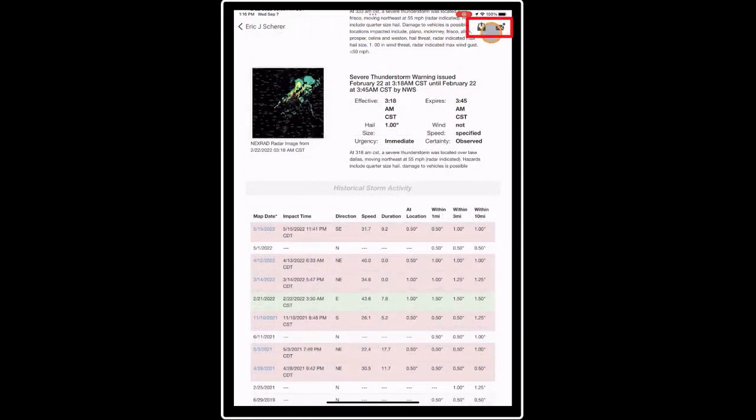At the top right corner of this screen, you have 2 options for sending this report. The first one is PDF, and the second, send as an email with a link.